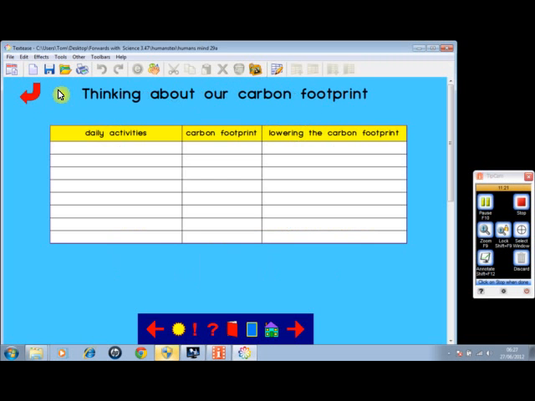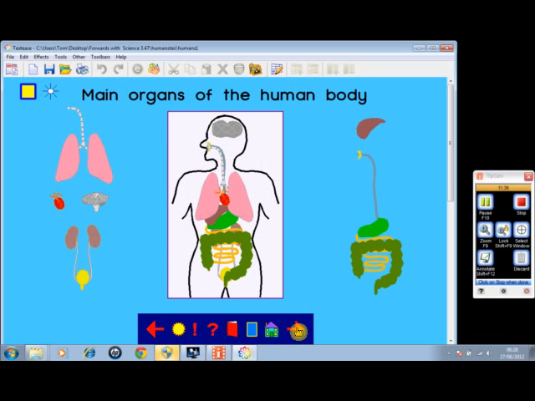I'm going back onto this one. Daily activities, carbon footprint, lowering the carbon footprint. What we do when we get up in the morning, well, we might put the kettle on, and that requires electricity, and that increases the carbon footprint, and so on. And here we go, the humans as organisms, and this is the end of this presentation.